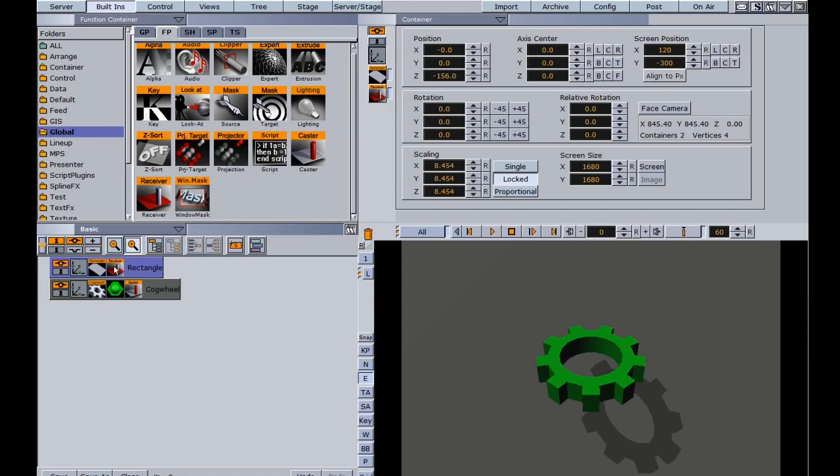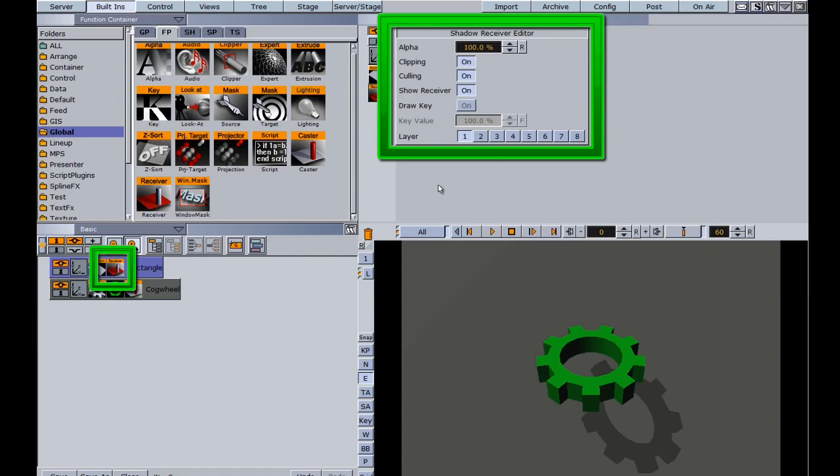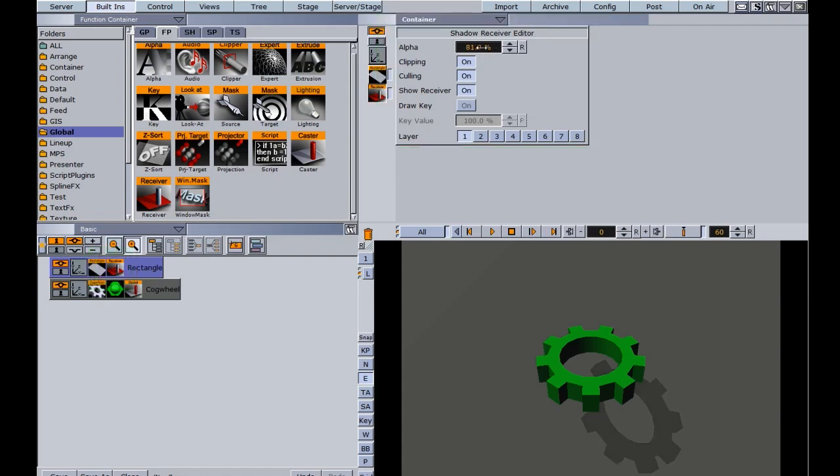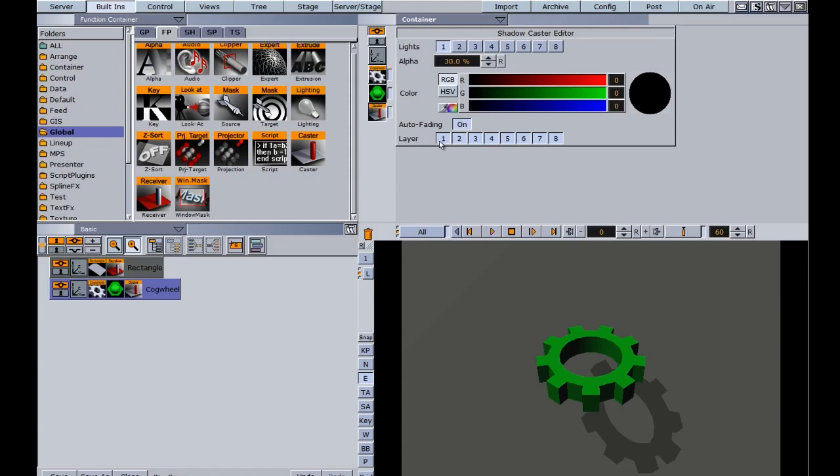Now if we go into the receiver, we don't have a whole lot of options, but we do have an alpha, so we can decrease the alpha of this. We have a clipping and a culling, and also we can turn off the show receiver. There's a layer button here, which will be important. So if we go into our caster, we also have a layer here.